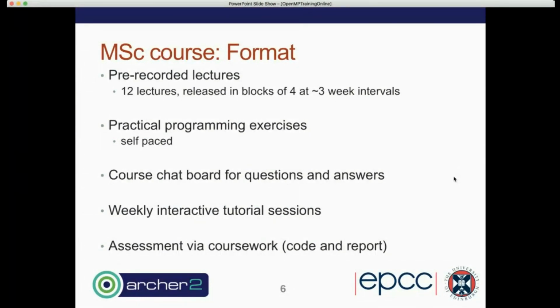The idea there is to try not to overwhelm students with too much material, but at the same time give them sufficient opportunity to pace themselves through the course, so that they're not waiting for one lecture a week, but that they're not just dumped with the entire material in one go. The practical programming exercise is essentially the same as the ARCHER course. Just provide them with the material and let students be self-paced through that.